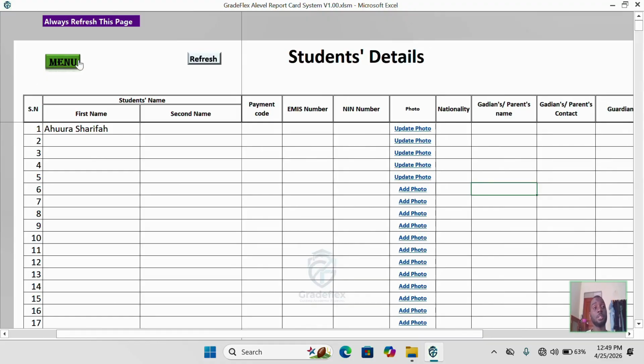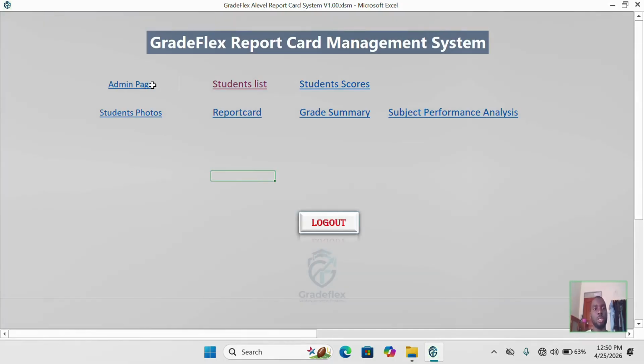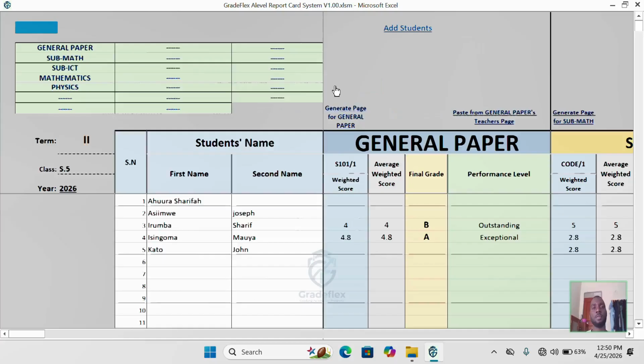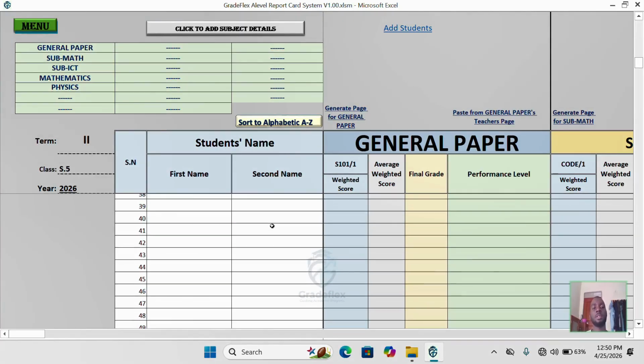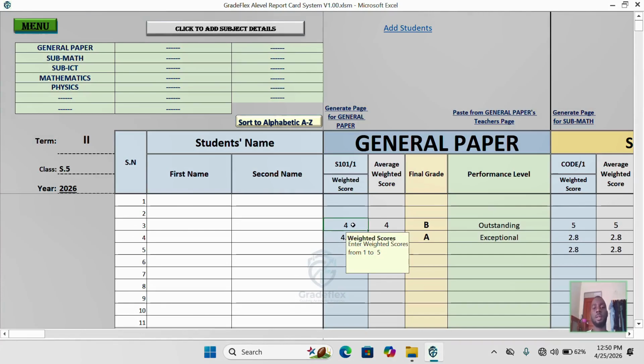First of all, this system can send emails to parents. It can generate PDF. It can print report cards in bulk and also one by one if you are interested. So that's the students list. We have the scores. This is where we enter all the learners' scores. You can see when I remove the names, even here, it will check and it will not find the names and it will remove whatever names were there.